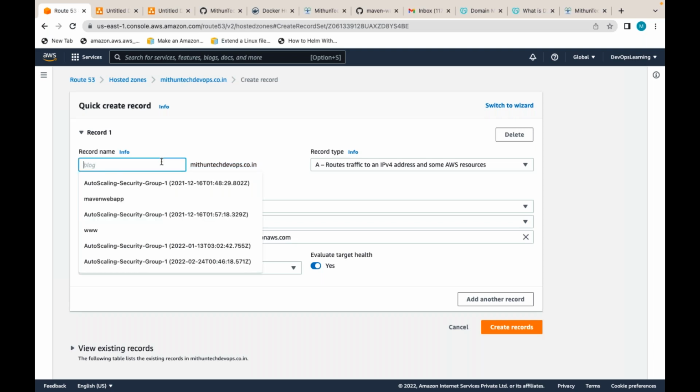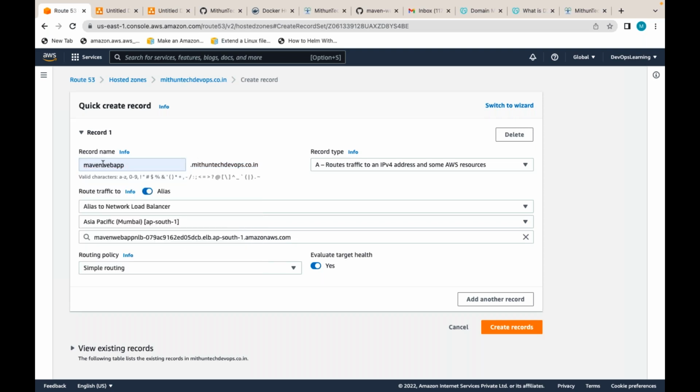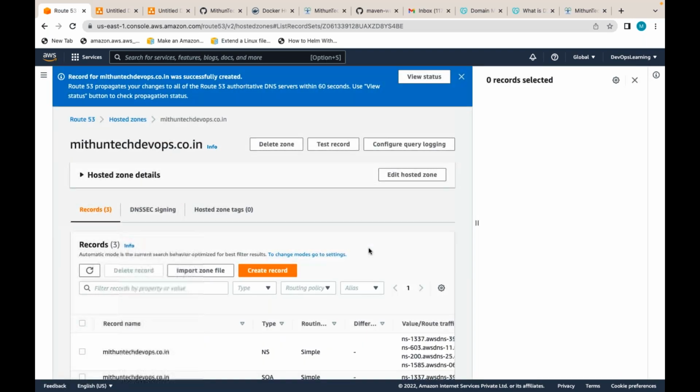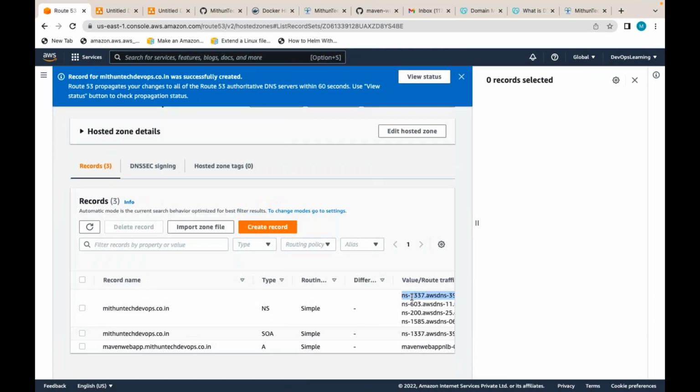Now let me give something like this, mavenwebapp.mithuntechdevops.co.in, a kind of subdomain. Now if anyone accesses like this, let me create the record. Now the mapping is done. Now who is owning all these name servers? Some name servers are owned by different ISPs, different internet service providers. Do all the name servers in the internet sync with each other? Now this mapping is going to be flushed to these name servers.